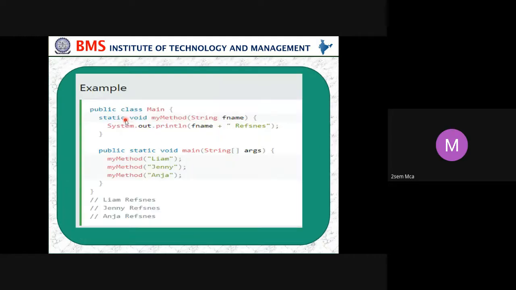So we can see here we have main, and we are using one method called my method. In this we are passing a data type string fname, and we are just printing it here. Then we pass a first name to this method. First we are passing Lima, Jenny, and age. So these values will be printed here.